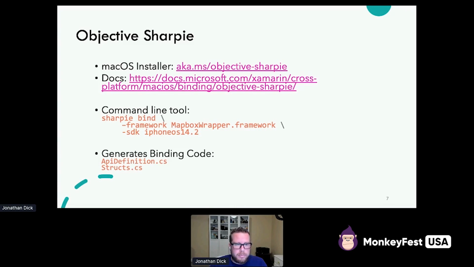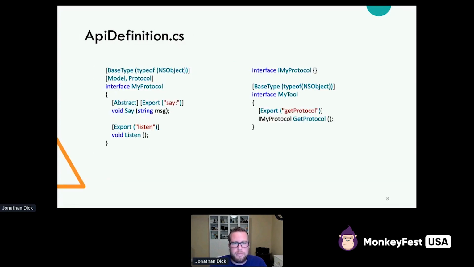And the command line tool works kind of something like this. Sharpie bind, we tell it the framework. In this case today, we're going to make our own framework called the Mapbox wrapper. And then the SDK that you want to bind against, so that it kind of knows where to find the UIKit frameworks, all the built-in ones that might be referenced from the thing that you're binding. And finally, at the end of this, you get this API definition generated and this structs file generated, and we'll look more at those too.